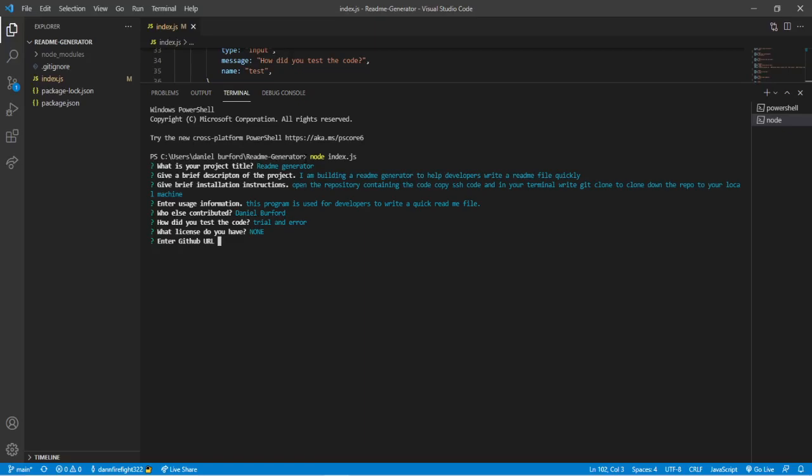We're going to write in a GitHub URL. So my GitHub URL would be here, and I just copied and pasted that from my GitHub. That goes to my GitHub profile. And the last thing you're going to put is an email address. So I will put my email address here.